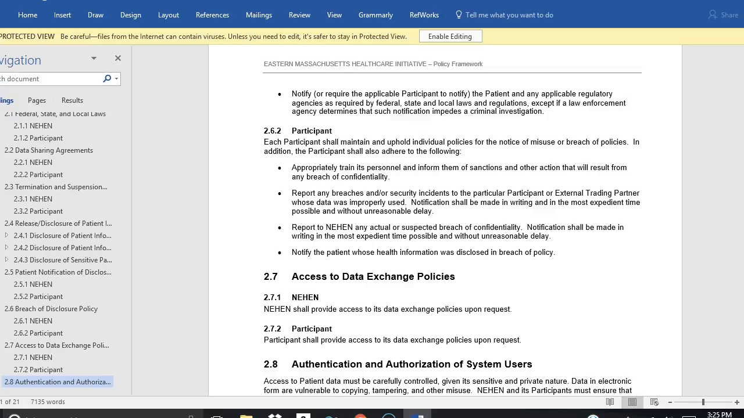What kind of access are you going to have to the data exchange? Okay, obviously it says they'll provide access based upon request. Well, you can't put that there. You have to talk about how you're going to do it. Are you going to do it after every transaction? Are you going to do it at the end of the day?